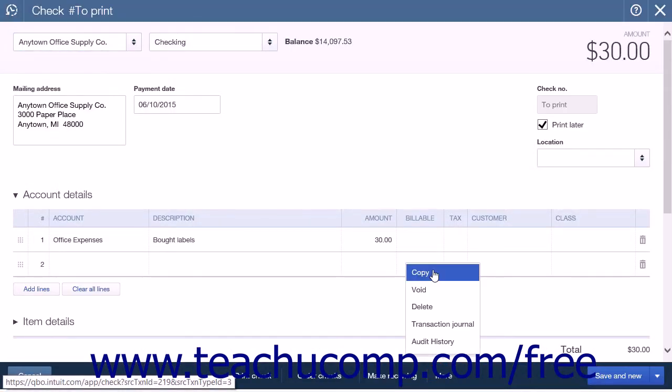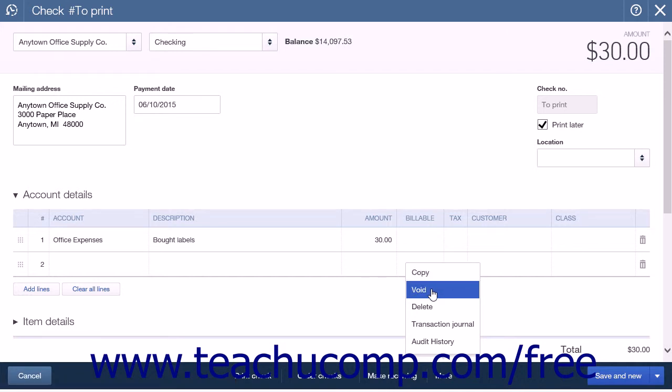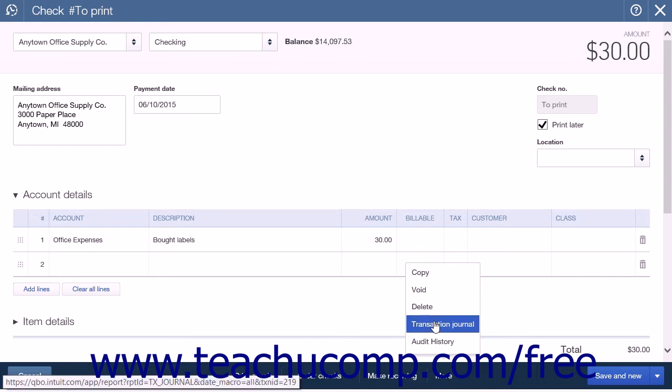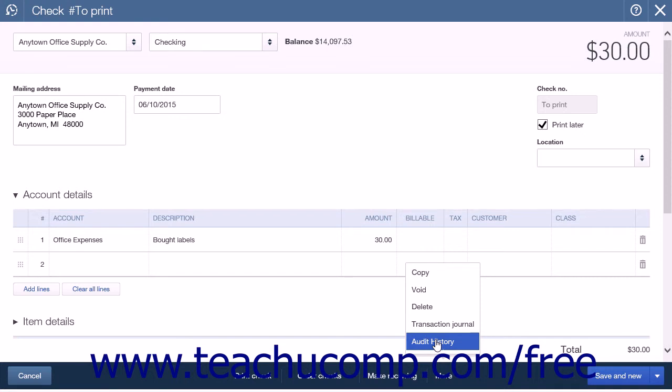Choosing Copy will open a new Write Checks window that has the information from the first check already copied into it. Choosing Void will open a pop-up box asking you to confirm voiding the check. Clicking Delete will open a pop-up box that asks you to confirm deleting this check. The Transaction Journal option, when clicked, will open a journal report that will list all check transaction types for the account you have selected.